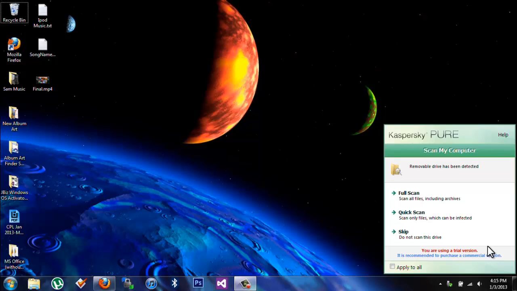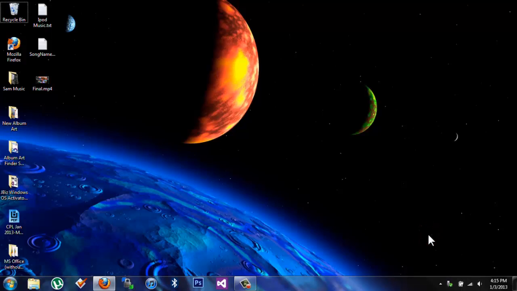Now some computers, it'll pop up right in the middle of the screen, the autoplay. It kind of gives you quick options that you can use. Mine does not do that, and I believe it's because of my Kaspersky that I have here. It kind of reroutes it. So for mine, I'm just going to tell it to skip because I don't want it to do anything with that.